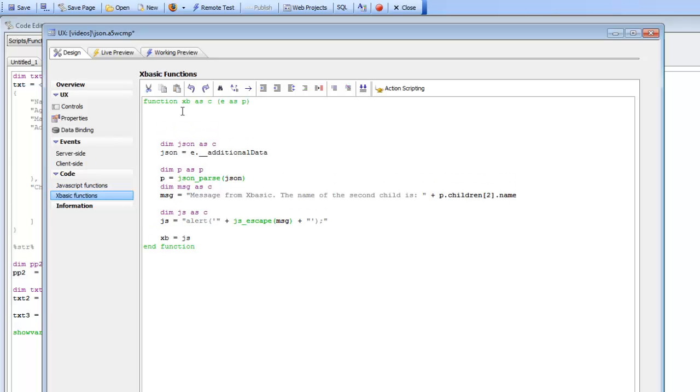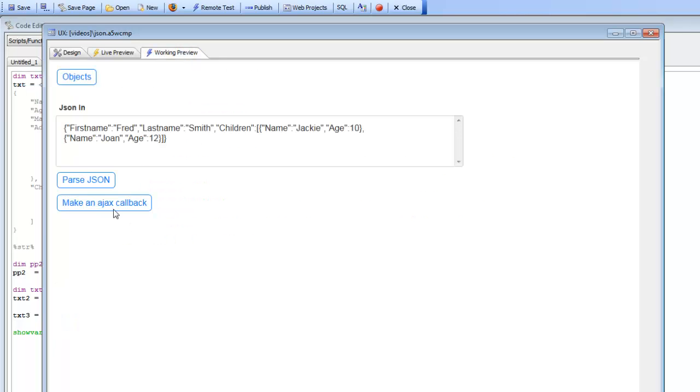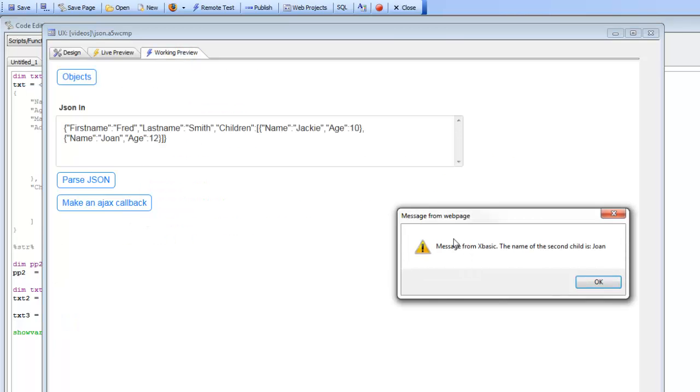So let's go here and first, actually I'll just run it, and then we will debug into it and explain it. So I'll go there now and I'll click this button, and there's the response from my AJAX callback saying message from XBasic, the name of the second child is Joan, and so it's read that value over there.